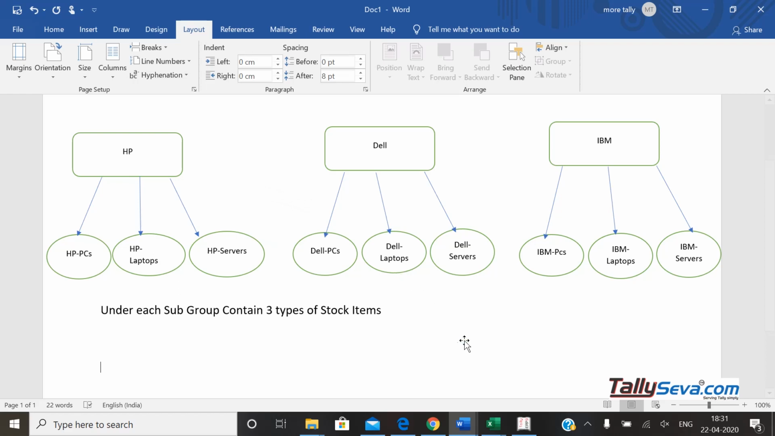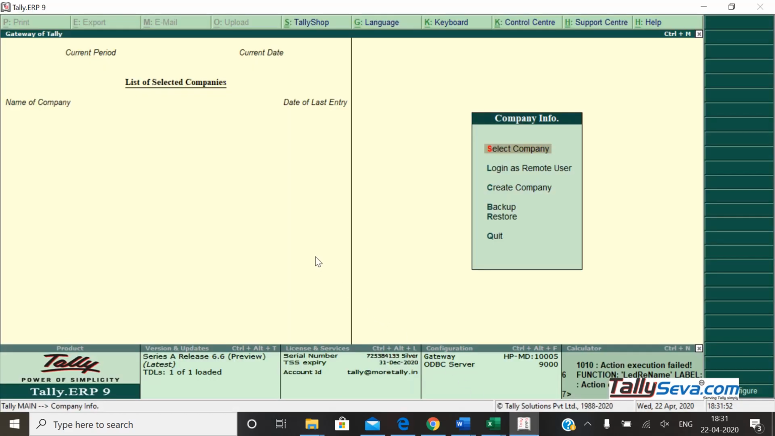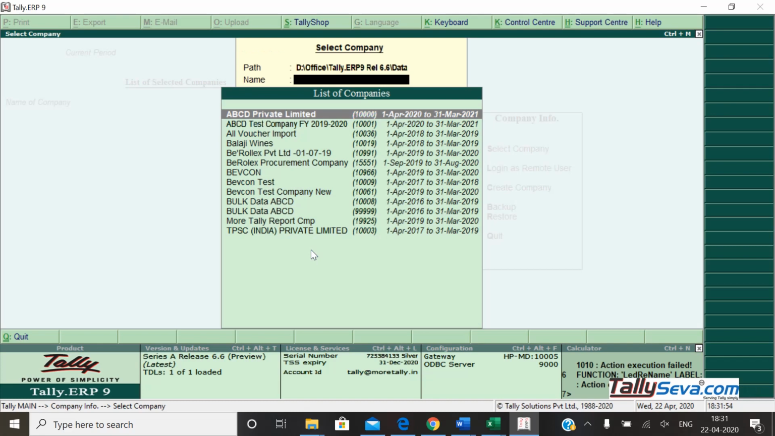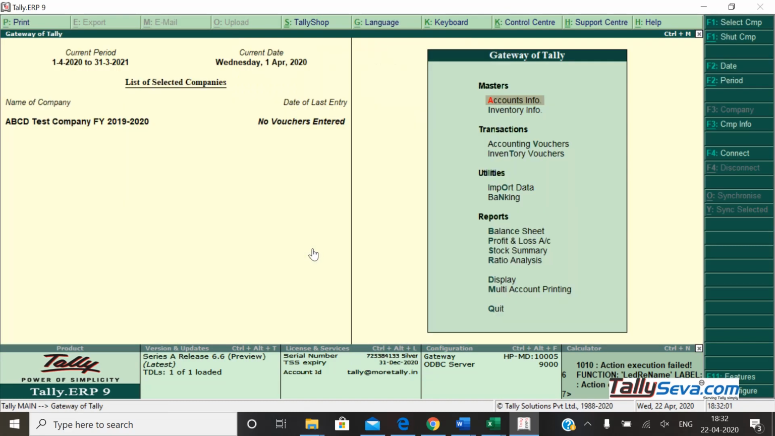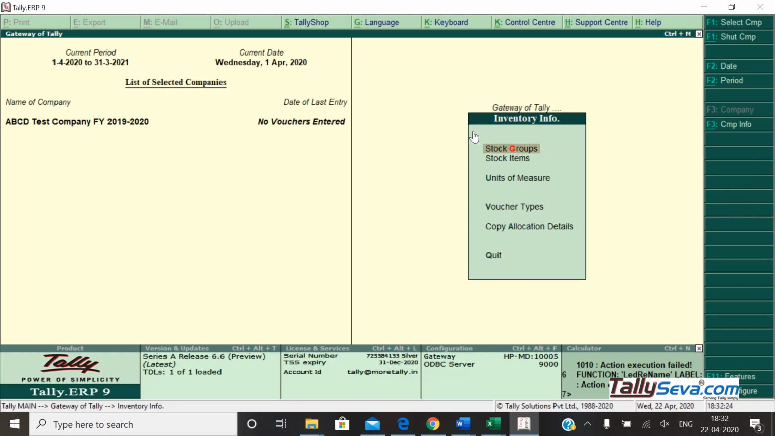Let's start with Tally. First of all, we need to select a company. So I'm selecting ABCD test company. I've selected it. So here, in masters, we have to select inventory info. Here it is showing stock group, stock item, units of measurement, then voucher type, copy allocation details, quit. The most important for us are stock group, stock item, and units of measurement.